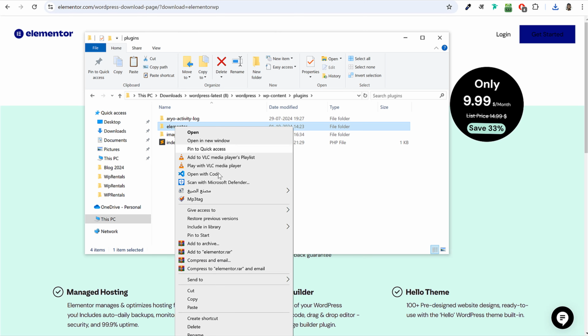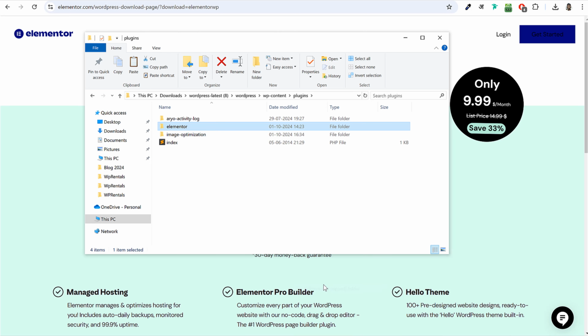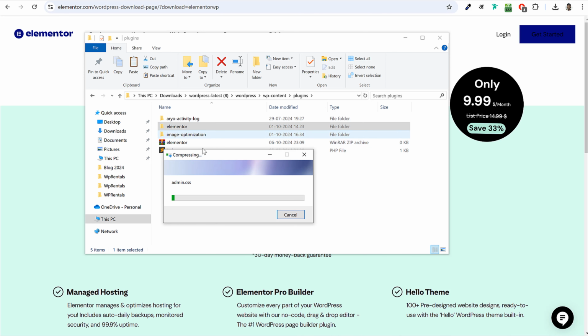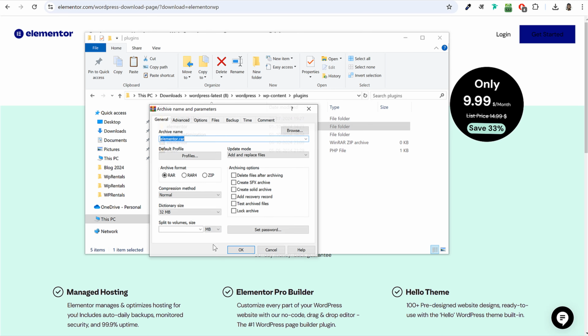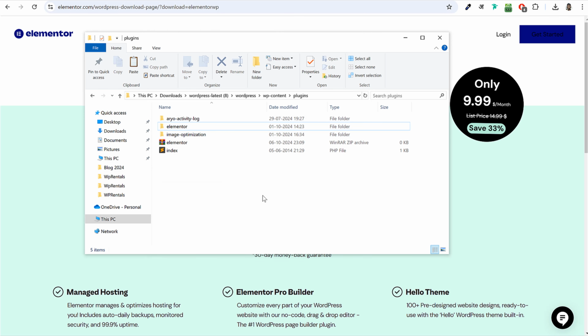So right click and select send to, and select compressed. So this will basically convert this into a zip file. Okay, this is one way. Another way is you can right click and click on add to archive. You can select zip from here and click on OK. So this will also convert this into a zip file. Now once the folder is converted into a zip file, we can upload this file on the website.